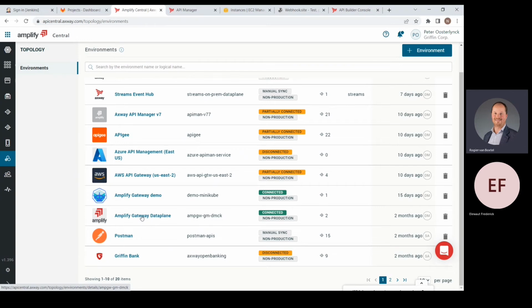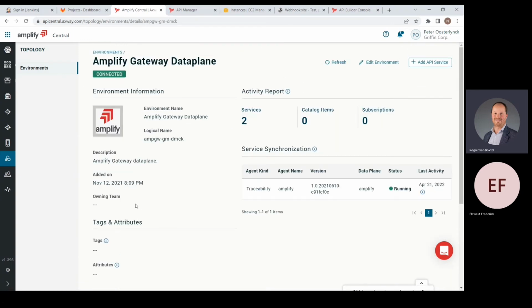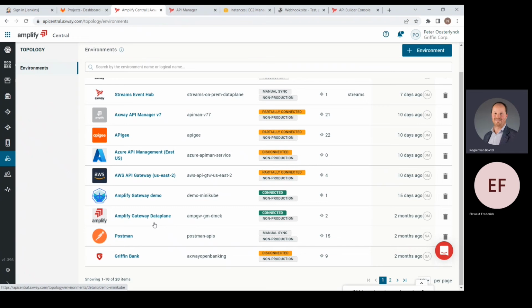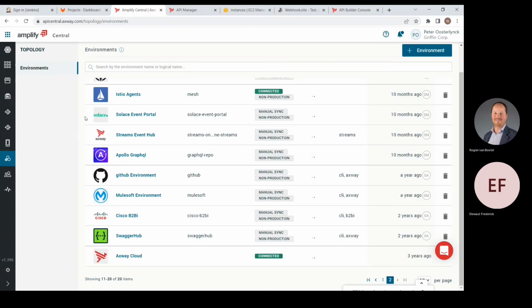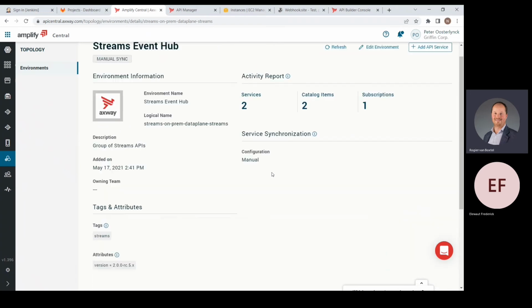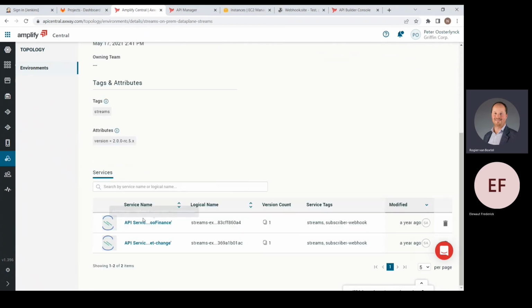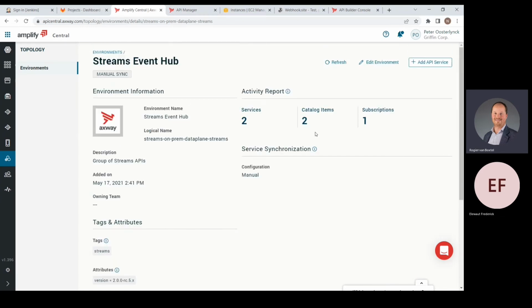If I take this one, for example, then I see it's completely connected. So now I'm looking at this environment, not the unified catalog. I'm now very near to those agents. I'm going to take another one. For example, we see here that this one has discovered already two services, and in this case, they are already available in the catalog.